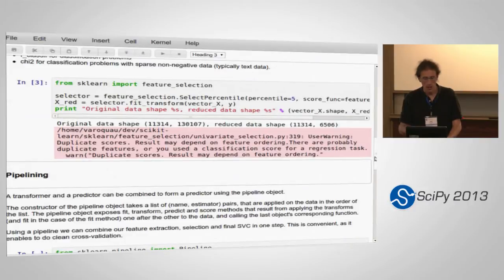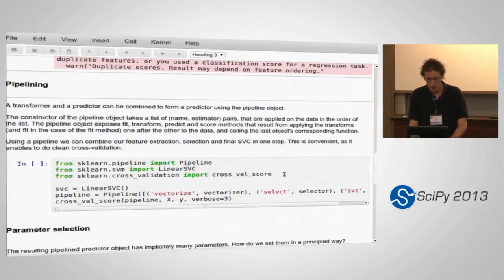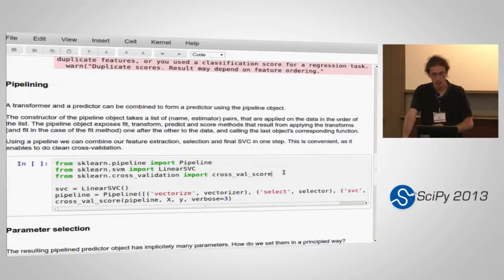And then we're going to apply this to a supervised learner. Now the idea is that we might want to apply feature extraction, feature selection, and the supervised learner all in one step. And we're going to do this using a pipeline. So in sklearn.pipeline, we've got the pipeline object.